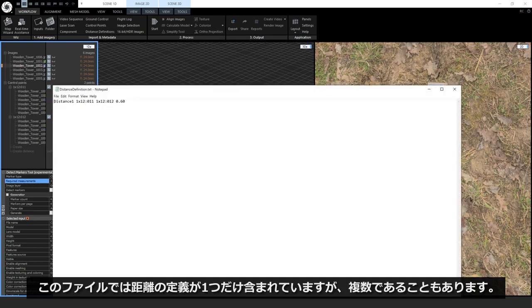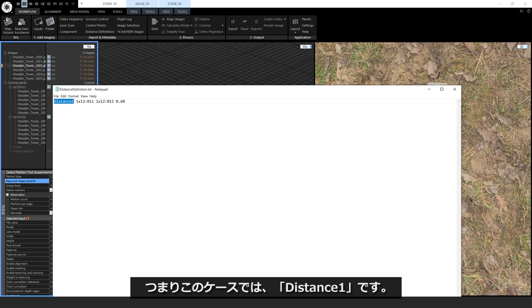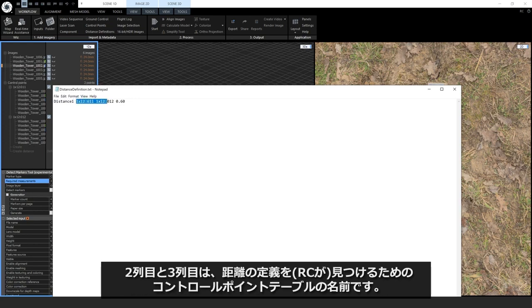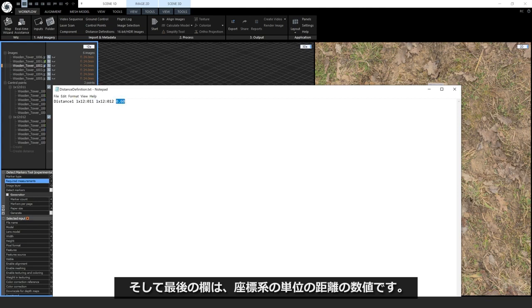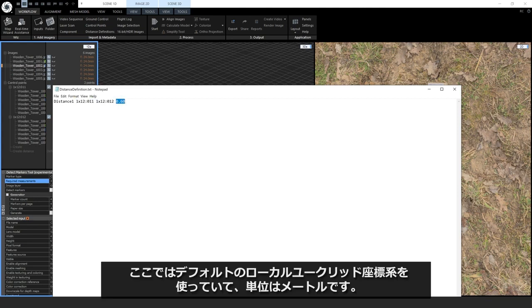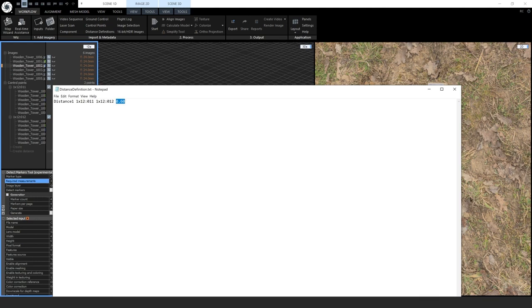The file contains only one distance definition, but there could be multiple. It has 4 columns, and the first column is the name of the distance, so in this case it's distance 1. The second and third columns are the names of the control points that will define the distance. They have to match the names in RC. And finally, the actual distance in the coordinate system units. I'm using the default local Euclidean coordinate system with the meters as the units. So this distance is 60 centimeters.